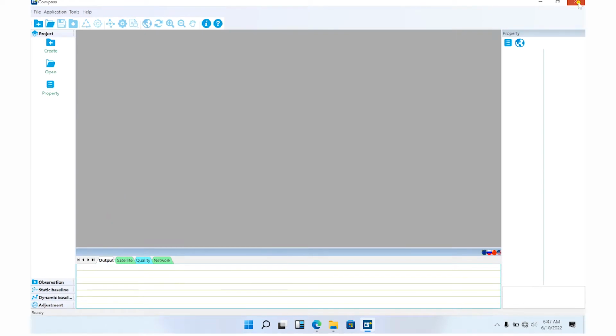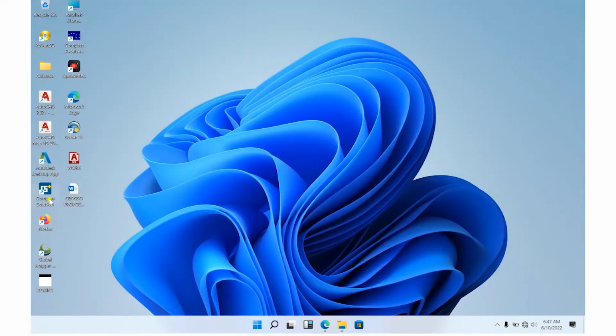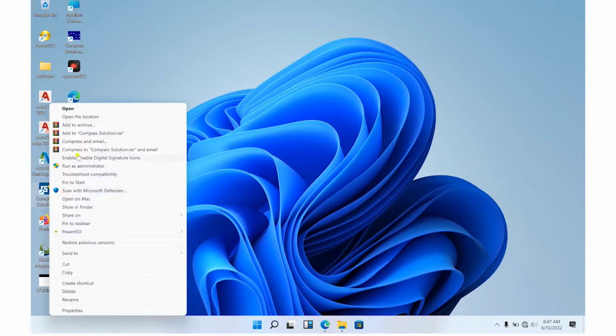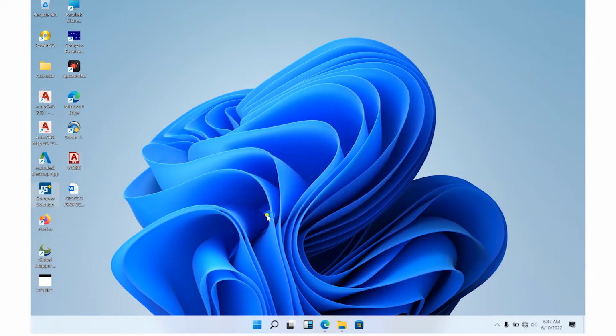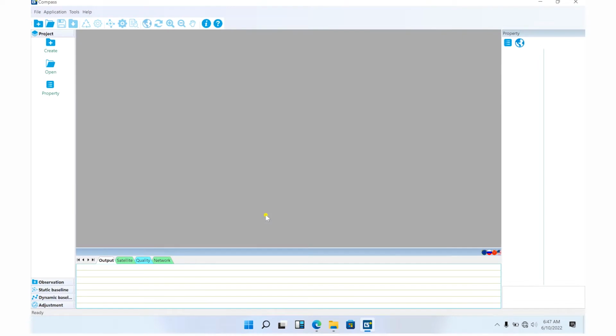Run it as an administrator. You have to run it as an administrator. That's the first thing you have to do. Okay. So once it is open, you go to File, create a new project.